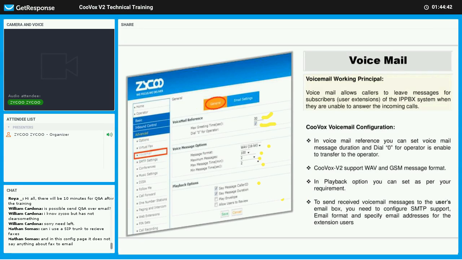Okay. So now, to understand how to send and receive voice email, to send the voice message to the user's email box, once you receive it, you need to configure the SMTP support, the email format, and specify the email address for the extension user. So how can you do that?